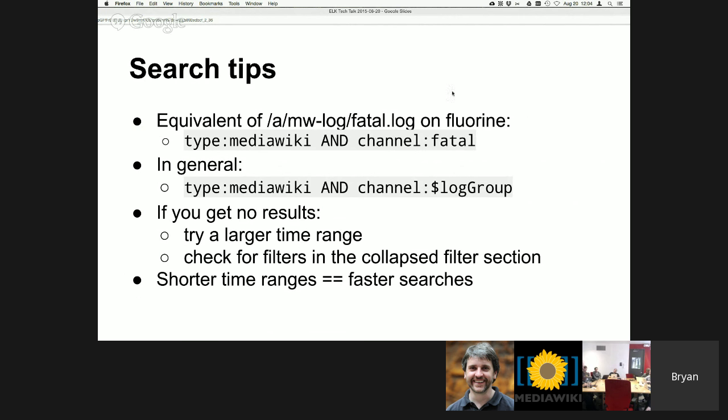So memcache, whatever, resource loader, etc. Lots and lots of different log channels. If you do a search and you get no results, you might want to try a larger time range. You might be searching for something that doesn't happen often enough. Our default dashboard only looks at the last 15 minutes.